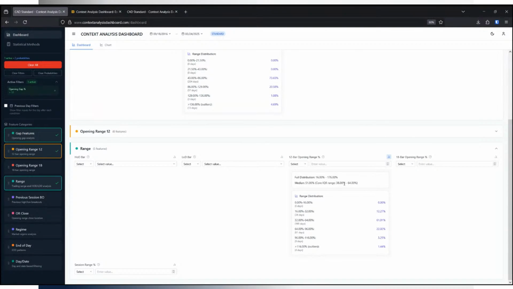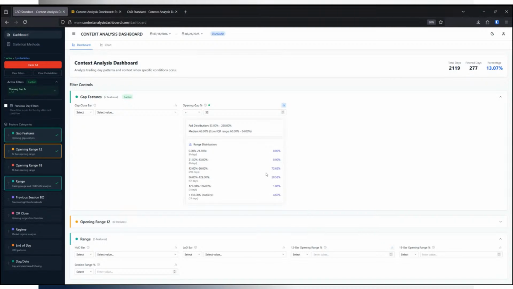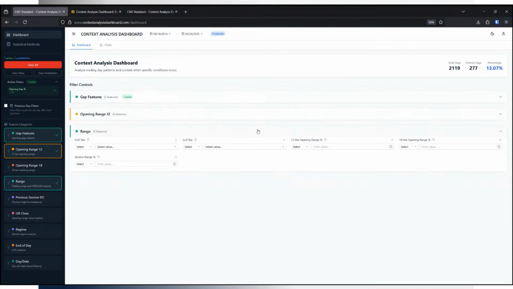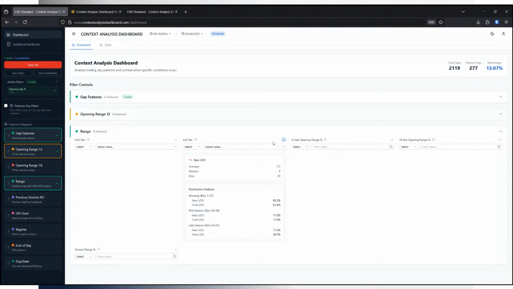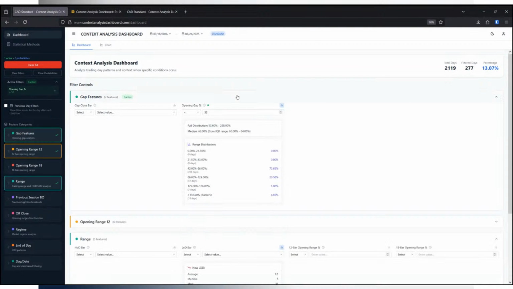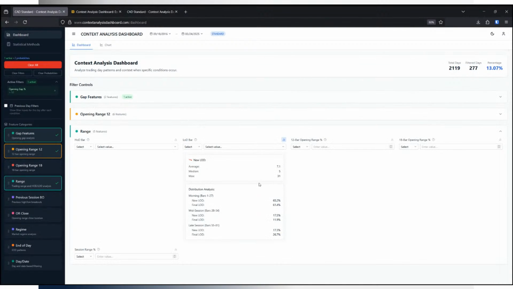Now, these are organized similarly using the exact same statistical method. But one of the things you see here that we don't have in the Essentials version is a high of day and low of day bar study. So this is an interesting one. This says how many new low of days there are on average. 7. Well, we have a filter applied. So this is in the case that we have a large opening gap. There's an average of 7 new low of days with a median of 5, max of 31.